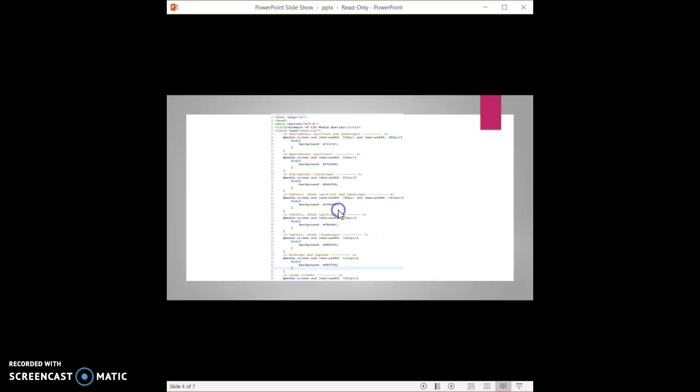So, some example code here. I apologize, this is a little bit small, but I have a rough draft of a CSS style sheet where we list the different types of devices, the screen sizes, and the background associated with each, and how it changes depending on the view. We have iPad, portrait and landscape, and how the size changes depending on which view we are using.